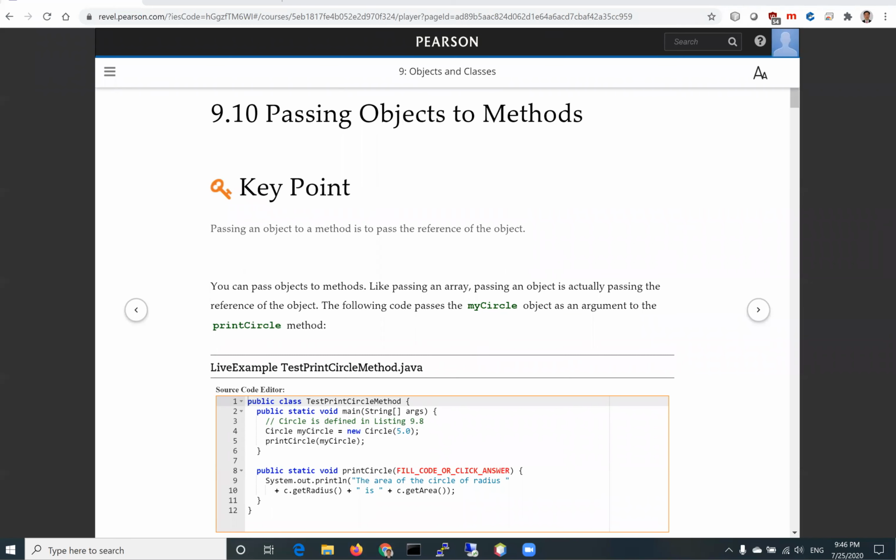Hello, in this video, we will look at passing objects to methods. You can pass primitive data type values to methods. It is passed by value. Objects can be passed to methods, and the way you pass them is also by value, but the value is the reference value.